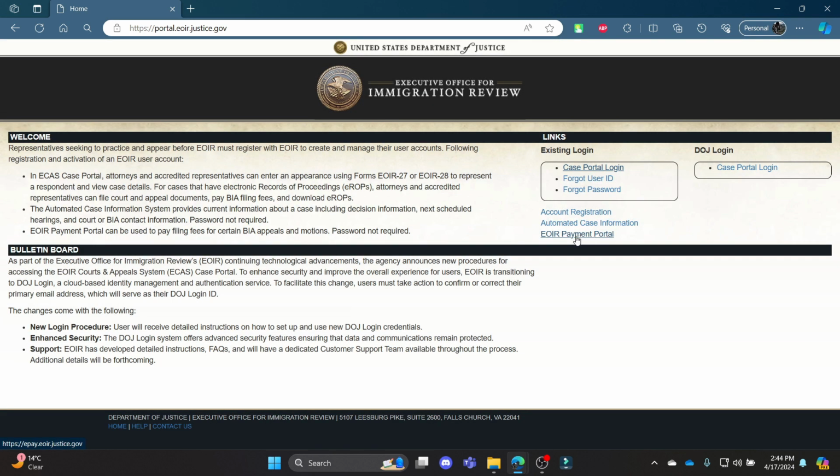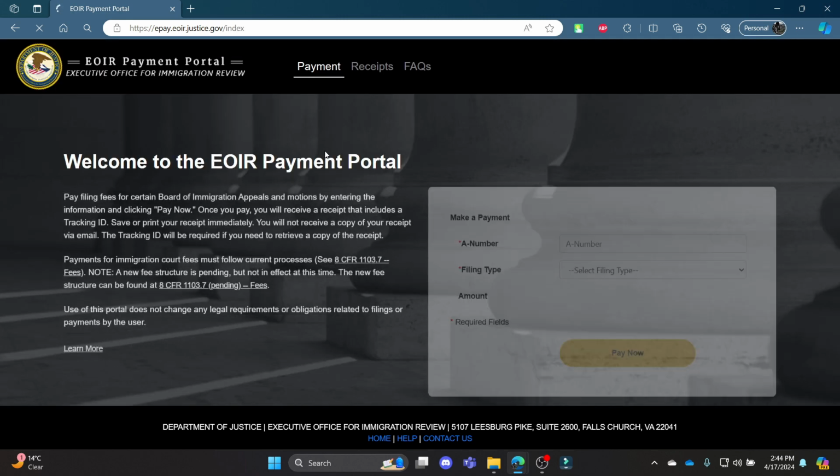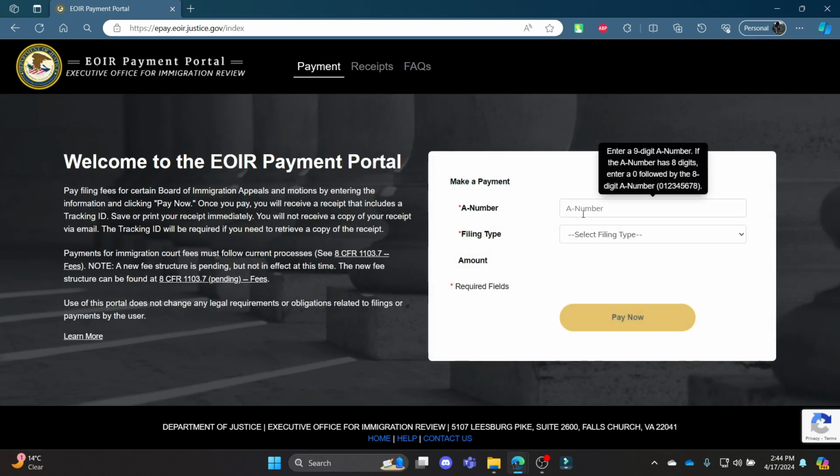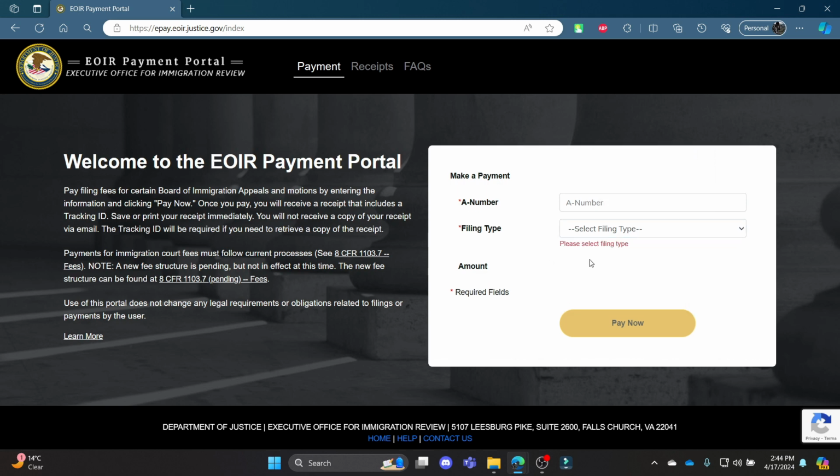So if you want to click on the EOIR payment portal, click on it and then it will lead you to this payment portal, which is the official portal of EOIR. Go ahead and write down your A number, your filing type and the amount, and then click pay now. This way you can pay for your EOIR.